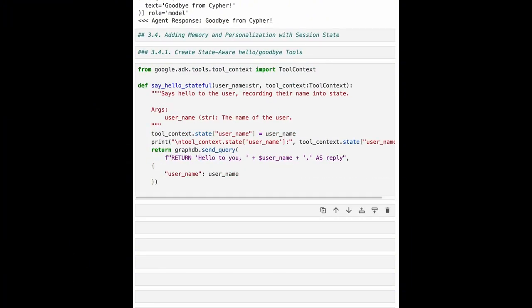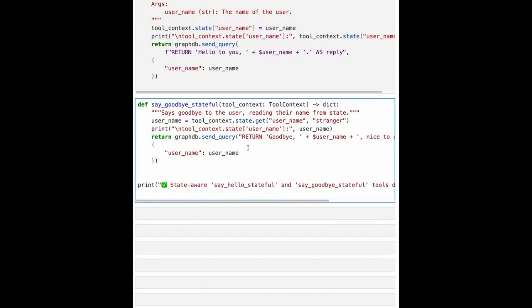Now that you've defined that, you can define the same thing for the say goodbye. And again, this is just an update to the say goodbye that we had before. Now the difference is that this say goodbye, even though it doesn't take an argument for anything related to the person, it has no custom arguments here, it does get this tool context passed in. I should mention that this is something that Google ADK does automatically. When it sees a tool where the last argument to the tool is tool context, it automatically injects that into the tool call. So when say goodbye stateful is called here, it's going to get tool context, but nothing else.